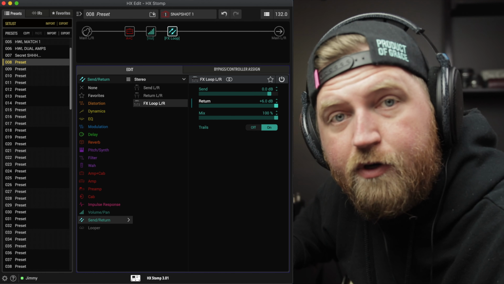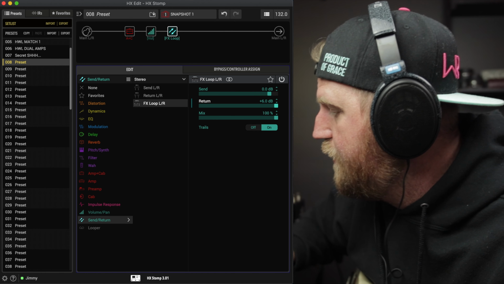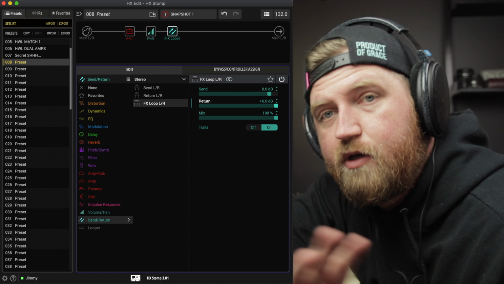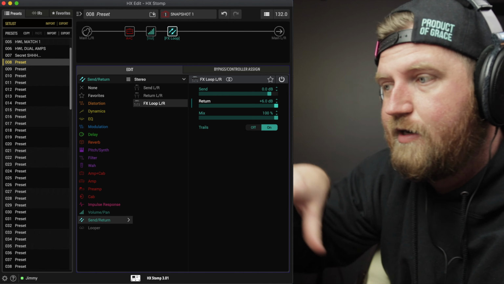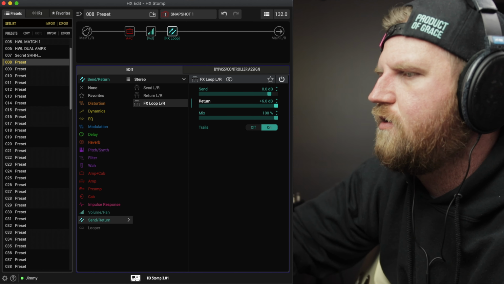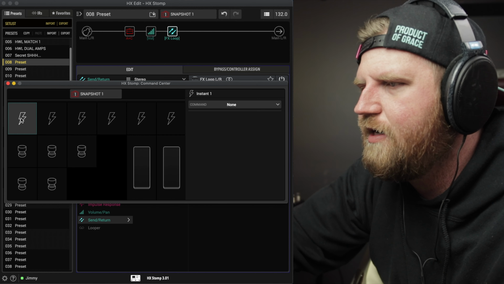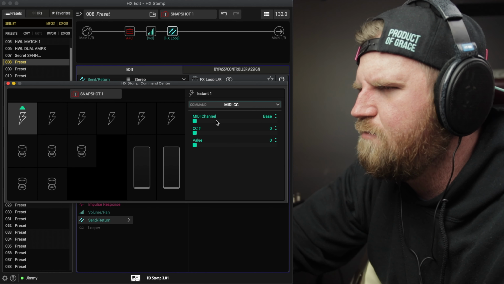Awesome. Well, since we're here, let's see if we can now send some instant MIDI commands through our snapshots, which is what I tried to do. I did it before, but I didn't have it hooked up right. So let's see if I've got it hooked up right. We go up here to Window, Command Center, and we have our instant commands here. I want to do a MIDI CC.